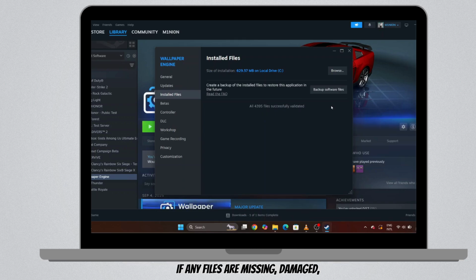If any files are missing, damaged, or changed, Steam will automatically download and replace them. This process may take a few minutes depending on your internet speed and game size. During this time, do not close Steam. Once the verification is complete, Steam will show a confirmation message. Now close the window and try launching the game again.